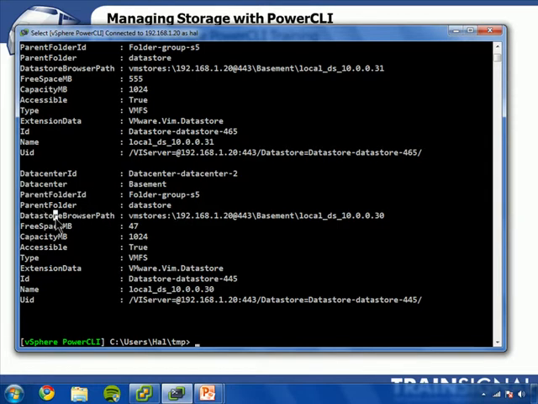And data store browser path. Some of these things are not extremely informative. Well, these are very informative: free space MB and capacity MB. Of course, you've got to be very vigilant about watching the space that you have available in your data stores, and you can easily do that using PowerCLI. And we've got type is VMFS. That's a VMware file system. If you are using NFS or a network file system mount, then you would see type of NFS there.